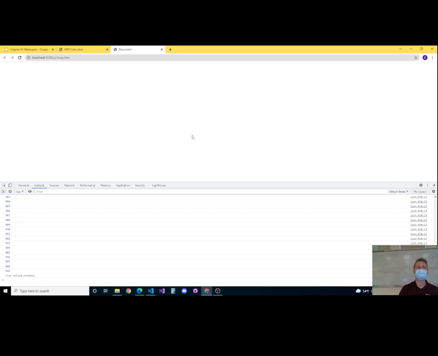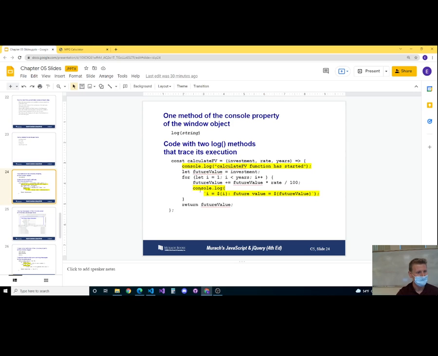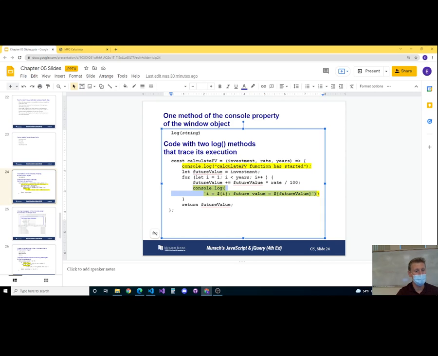So those are two concepts. What is tracing and what is a call stack? And those are both terms in this chapter. So when you're doing a console.log, that's a trace.